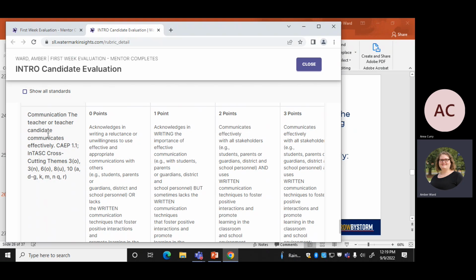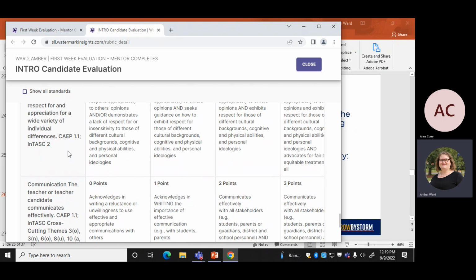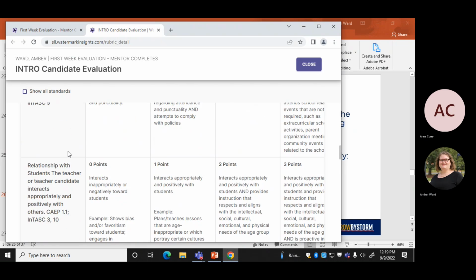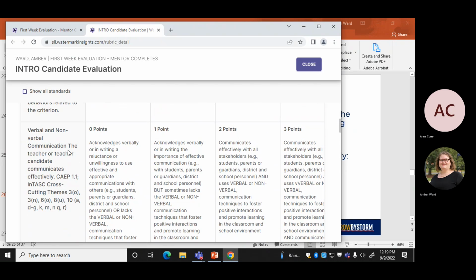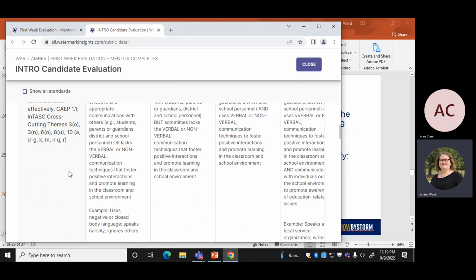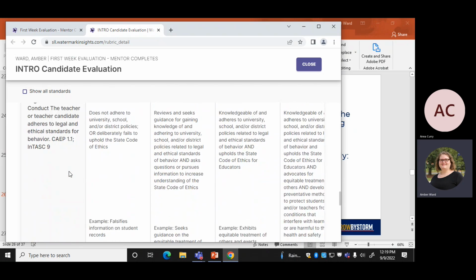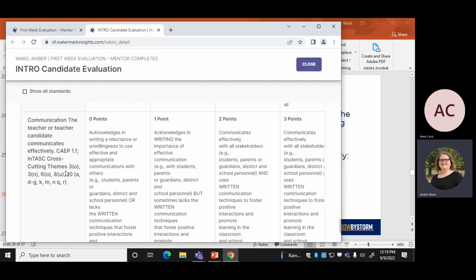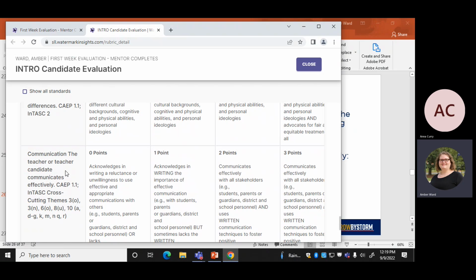Communication, again: the teacher candidate communicates effectively. That basically goes along with the other communication one up here. Verbal and nonverbal communication is basically the same thing. It's just another element. So this is the first week evaluation. Now, your mentors have never done this before. This is new this semester. So we will give the mentors information about this.